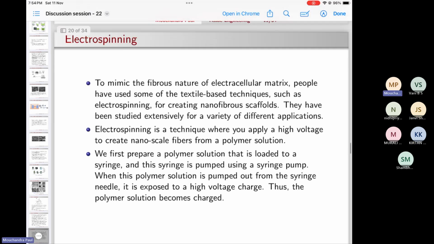So the next technique is under the group of fiber-based methods, that is electrospinning. When we are trying to mimic the fibrous nature of the tissue, we use these types of techniques where this artificial ECM or scaffold is made by arranging nanoscale or micron scale fibers. The electrospinning technique will give you nanoscale fibers.